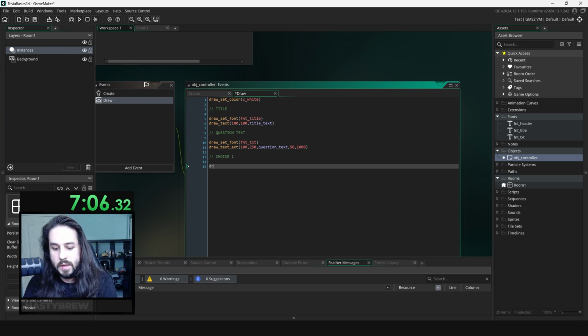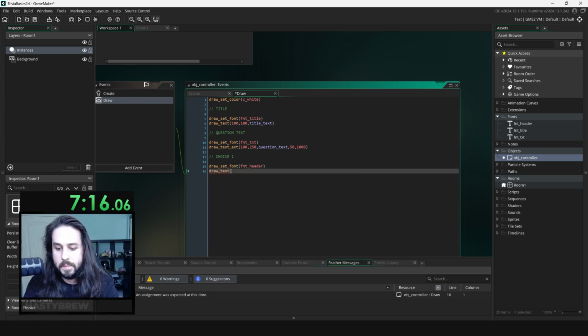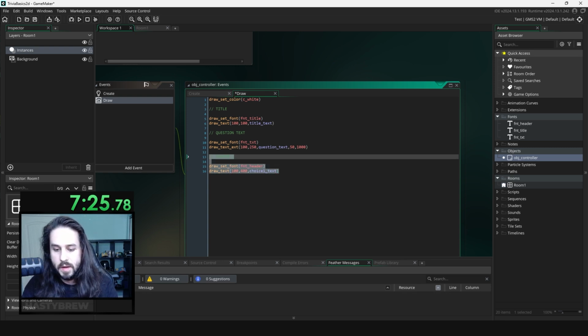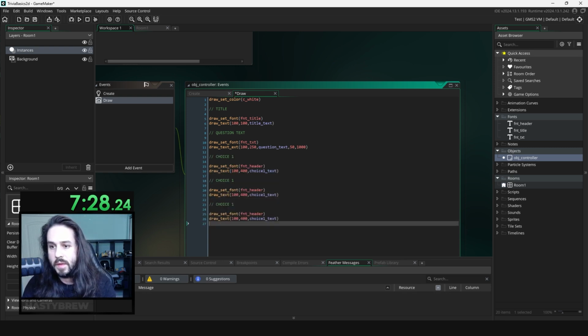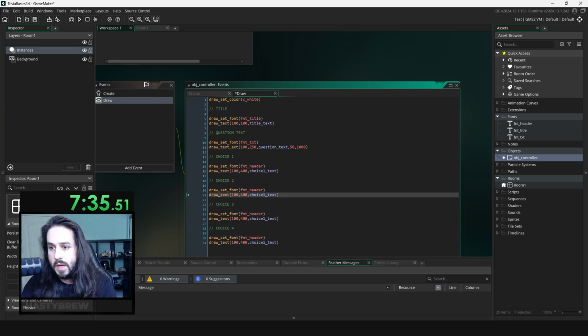So now we'll start setting the different options for the questions. So this is font header. And then we just want to draw it to different places, right? So this first one will be 100, 400, choice 1 text. And then we just have to set this for each of them. So this is choice 2, choice 3, choice 4.